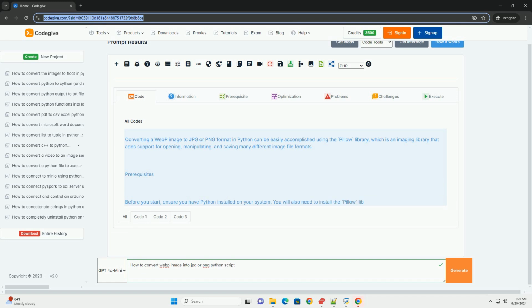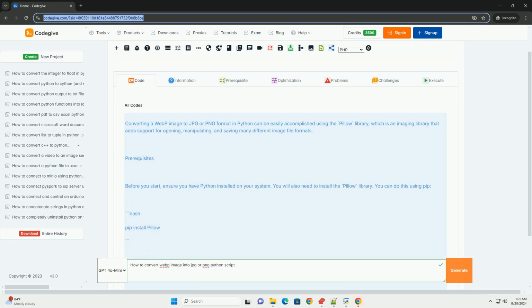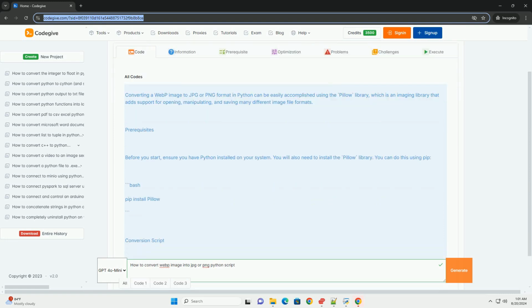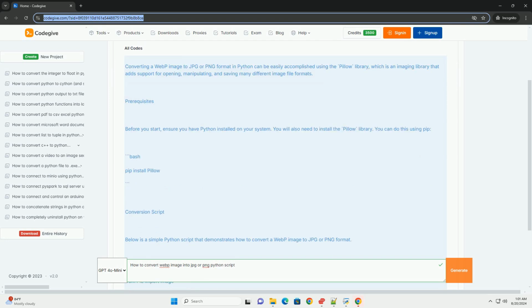Prerequisites before you start: ensure you have Python installed on your system. You will also need to install the Pillow library. You can do this using pip: pip install pillow.